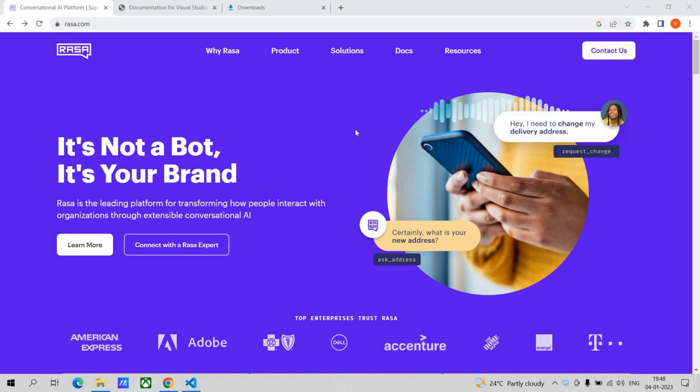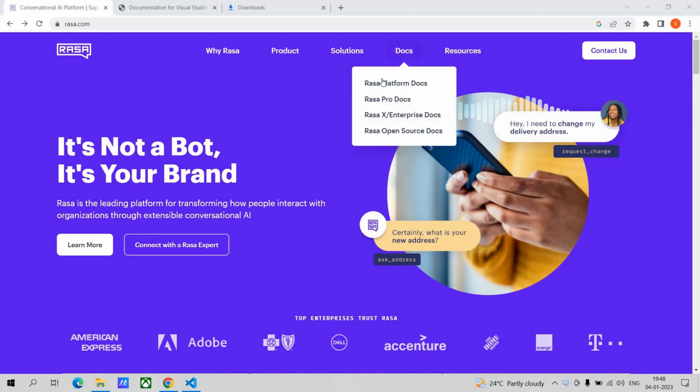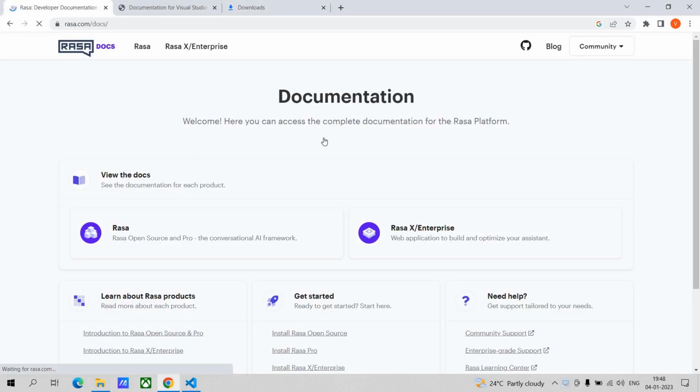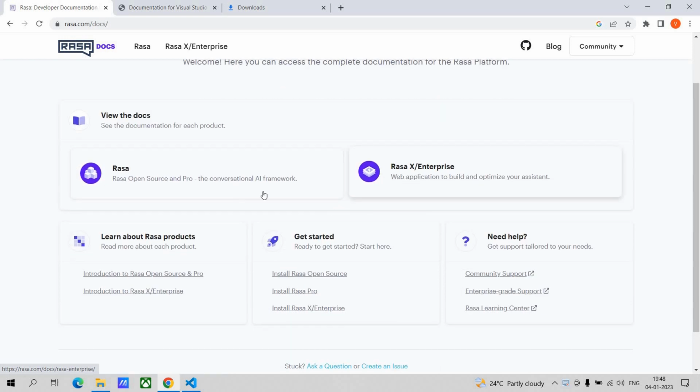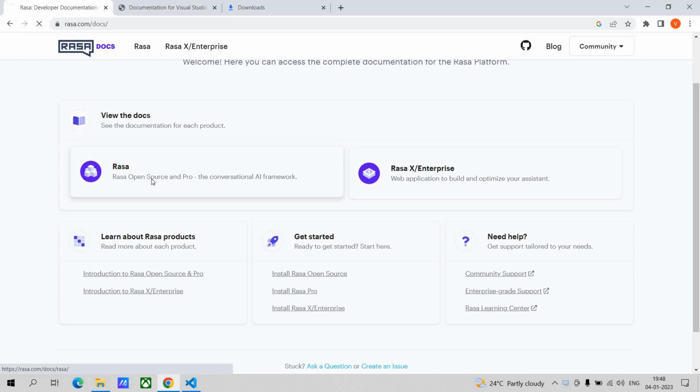Before proceeding further, let's start with the documentation part of this Rasa platform. So let's click on the Rasa platform docs. Here we can see two sections, that is Rasa and Rasa X Enterprise. Rasa is open source and free to use, and for extra features and extra charges we have to use Rasa Enterprise. In this video we are going to use only the Rasa open source platform. So click on it and let's get started.